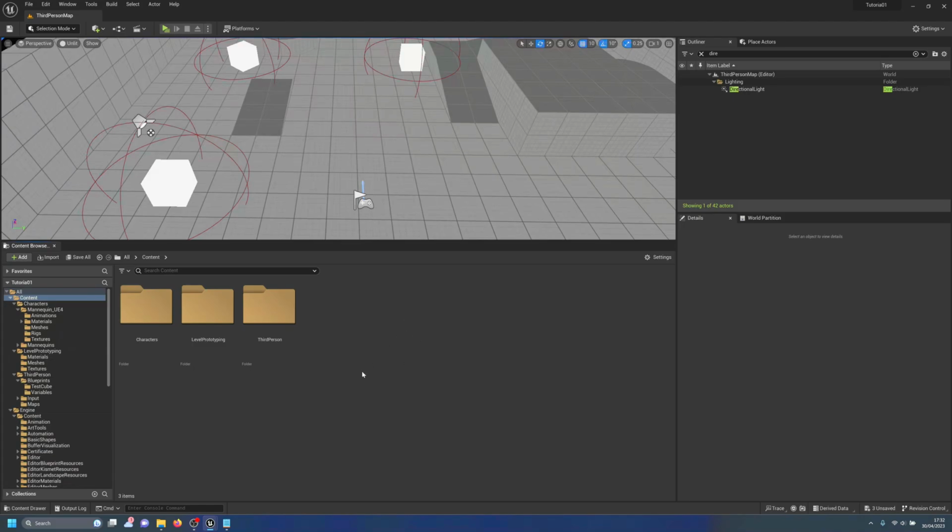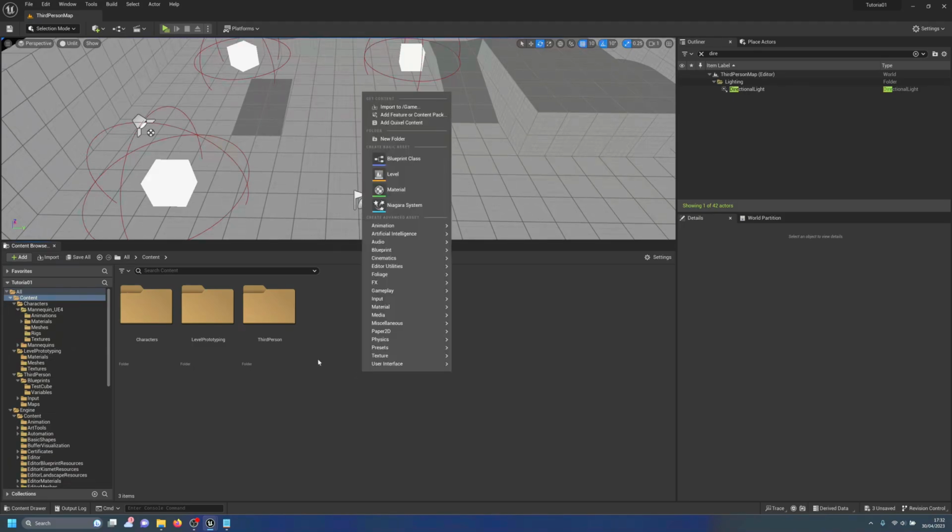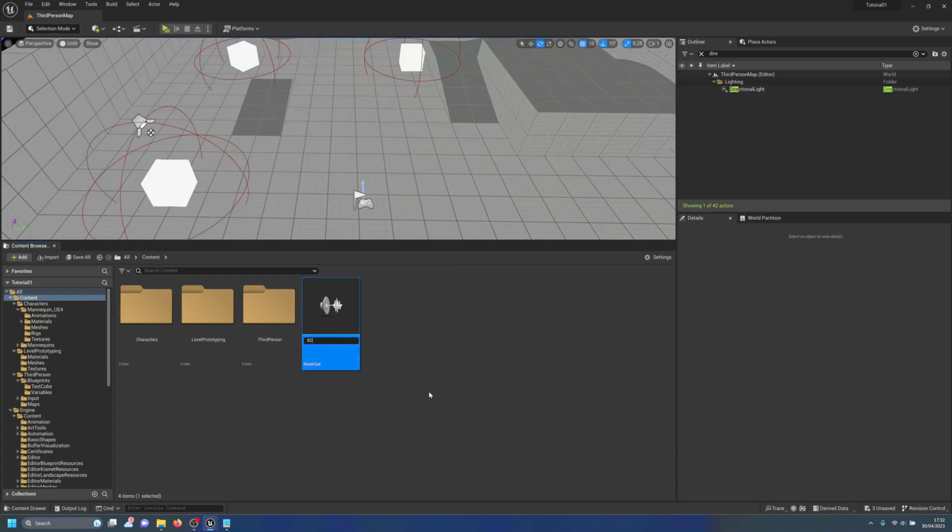Well, to create a sound cue is very easy. Right click anywhere in the project, we're going to go to audio and press sound cue. We're going to call this SC, and I'm going to call this the dark sound or something, I don't know.